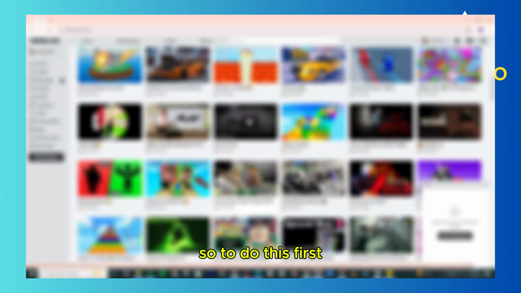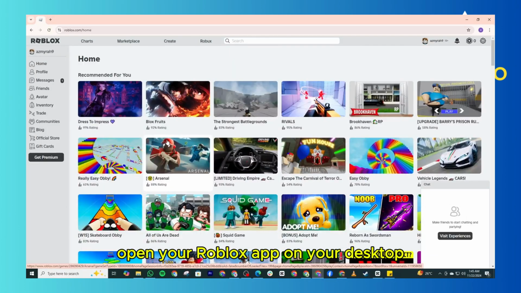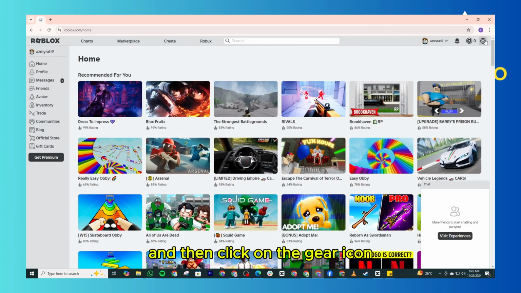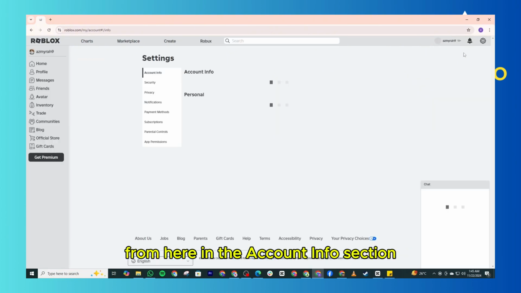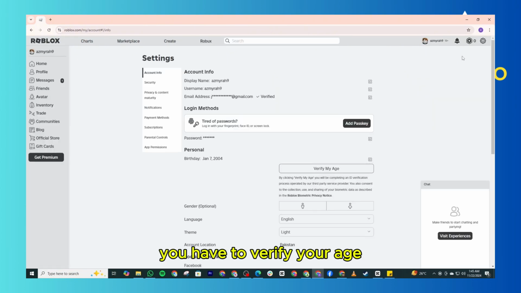So, to do this, first open your Roblox app on your desktop and then click on the gear icon on the top right corner and select settings. From here, in the account info section, you have to verify your age.